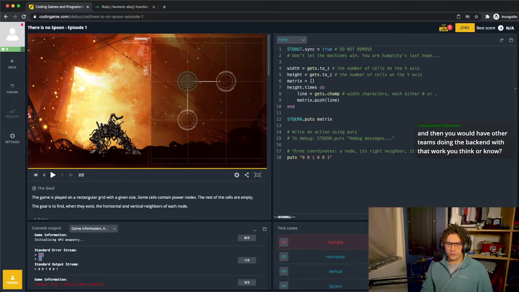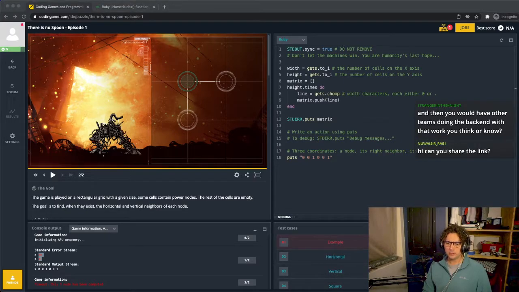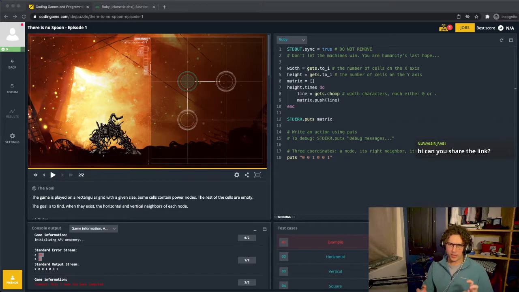And then you would have other teams doing the back end with that work, you think or no? Yeah, depending on the size of the company, you could either have the back end guy, or there would be a separate back end team, a design team, a front end team. Some are multidisciplinary teams, so you would have one of each on a team.